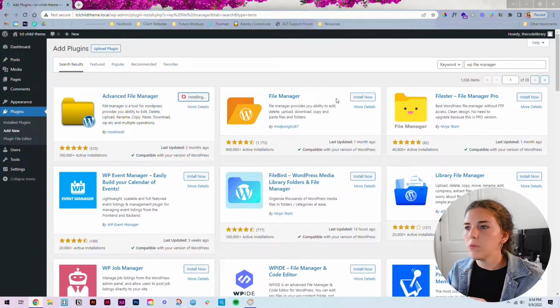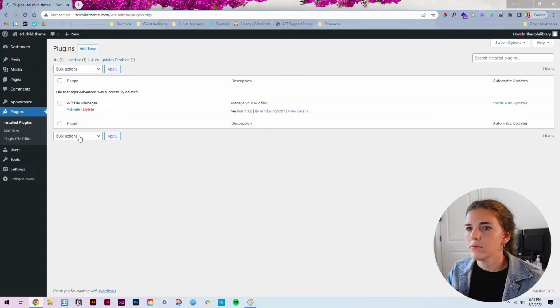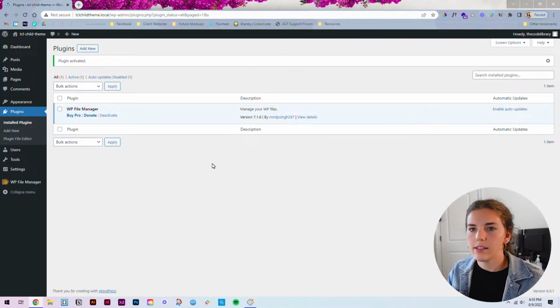Let's go ahead and, oops, I'm accidentally installing the wrong one. Sometimes File Manager comes up first and sometimes Advanced File Manager comes up first. I don't know why. So this is the one we need right here. All right, so I've come into the plugins and we're gonna go ahead and activate this. And it appears down here now.